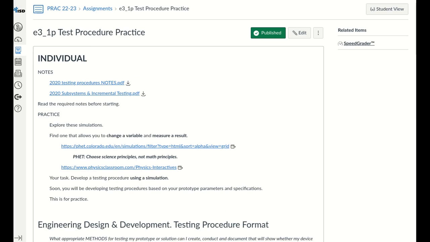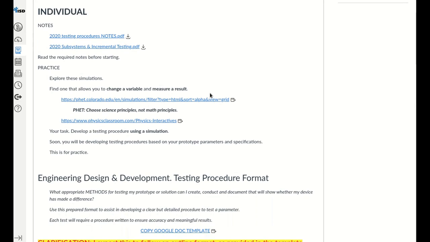Last year, I turned this out, and I got a lot of very different results, and people were having a hard time understanding it, so I want to go through it step by step. So first thing, look at the test procedures notes and then the subsystem incremental testing documentation from PLTW. And then what you're going to do is write a practice test procedure using a simulation.